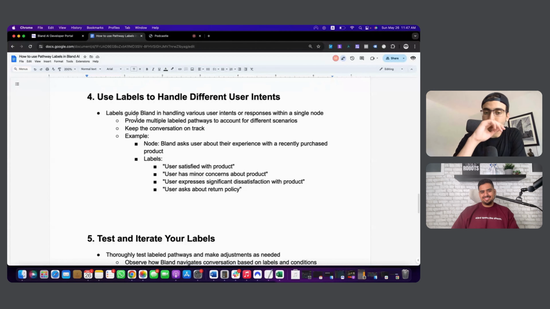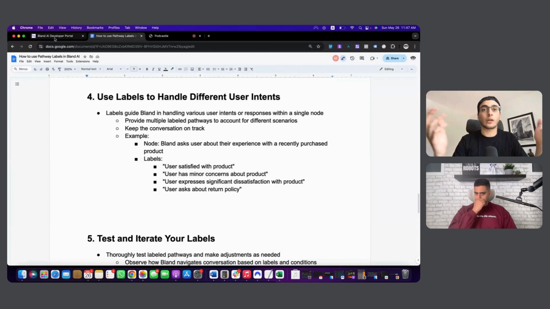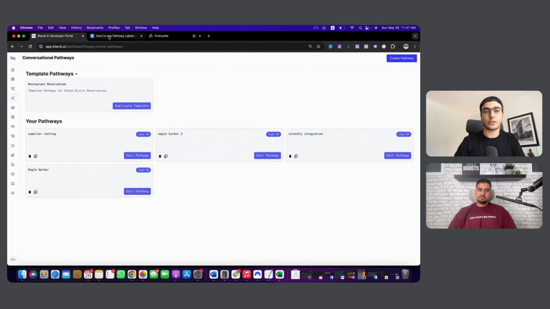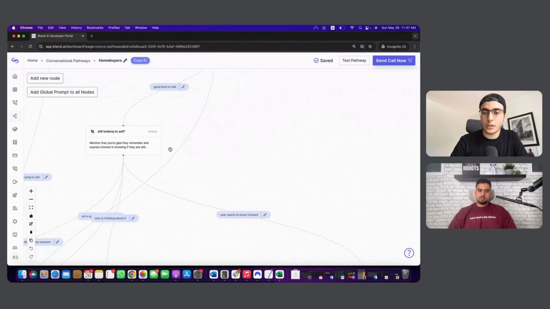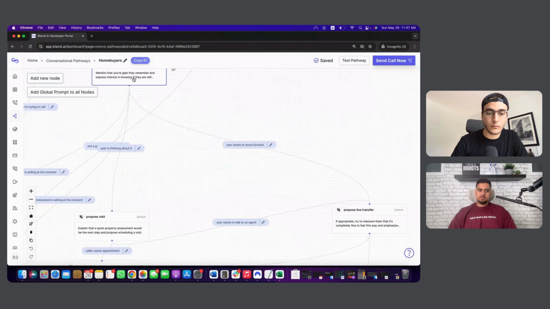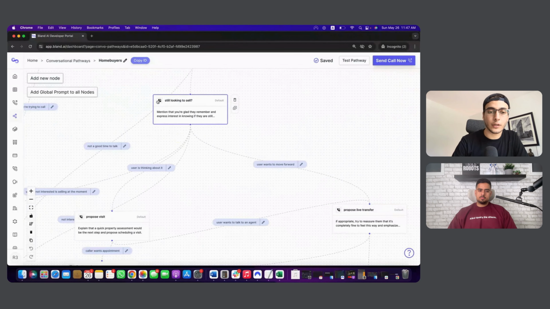And then labels to handle different user intents. I love this part. The best way that I've found to use labels is you have some sort of condition. In this case, you would be asking about the experience with the recently purchased product. So you said, hey, look, what do you think about this product? And then if I jump into Bland real quick, this is my favorite way of using labels.